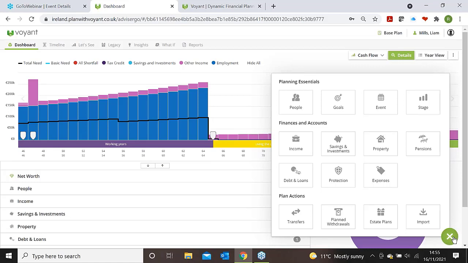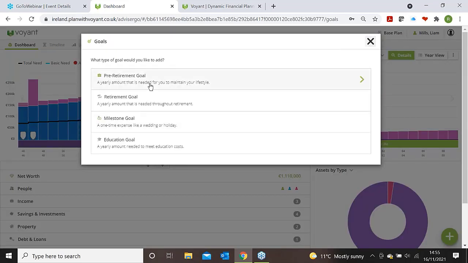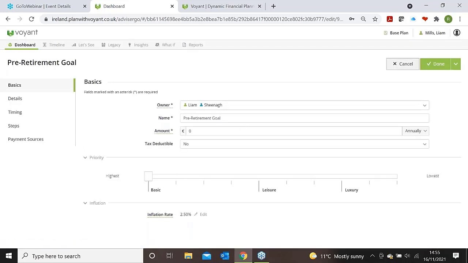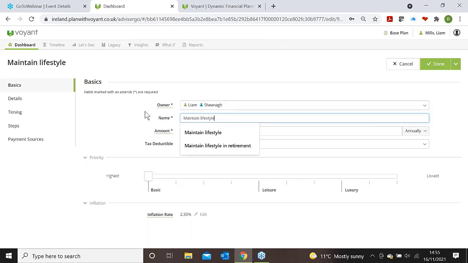If we identify that they're not on track, then what do we need to do to achieve them? So I'm going to add their long-term goals as goals. Now, we have the choice of pre-retirement or retirement goal, but we can actually adjust the timing. So I'm going to start off with a pre-retirement goal, and I'm going to rename it, again, personalizing it. And I'm going to call this Maintain Lifestyle.